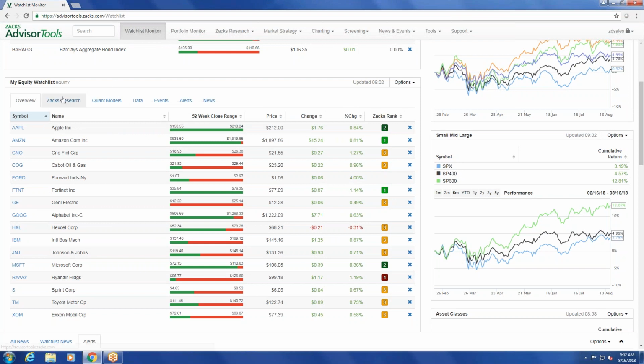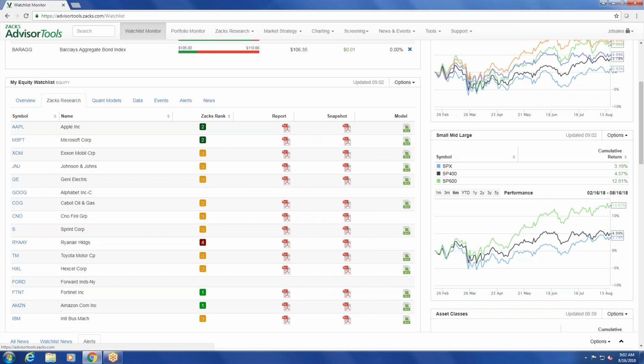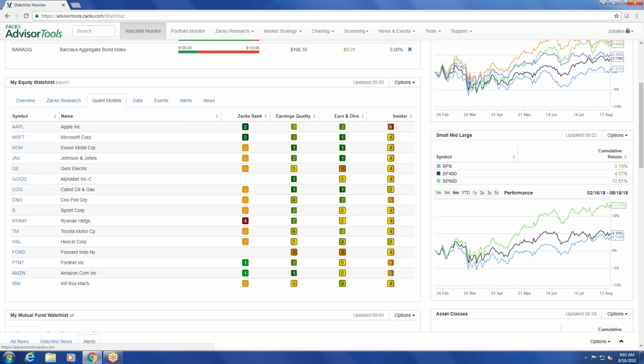Within the watch list, there are a few different tabs. The first one is the Zacks Research tab, and if you click on it, you're able to access the different reports that we write for that particular security, along with our Zacks ranking. It's a good starting point to see what we've written about that particular company, mutual fund, or ETF.